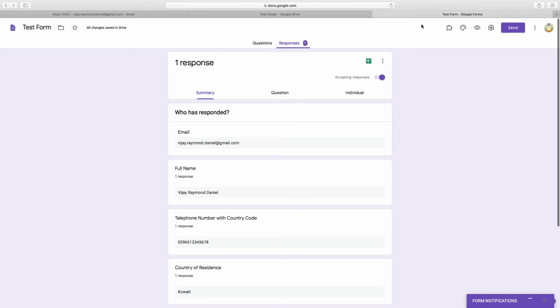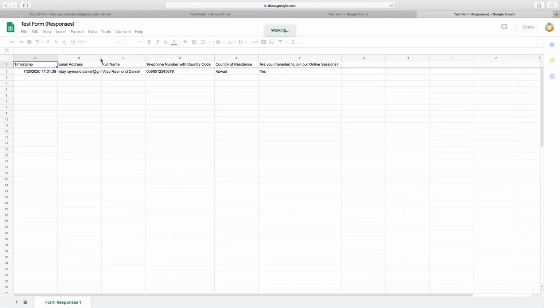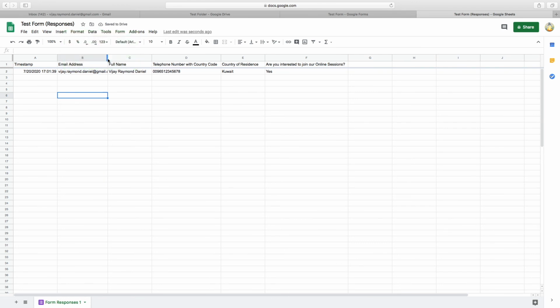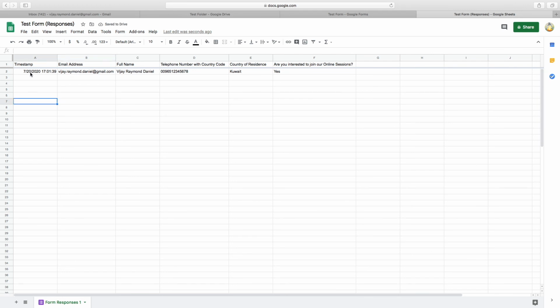But we are more interested in the spreadsheet, so we will go to the spreadsheet. We'll open the spreadsheet. In the spreadsheet here you can see the timestamp. Today is the 20th of July. The time when I registered is recorded here. It will record for every registered person in this column. The first column is the email address. It picked up my email address, my full name, my telephone number with a country code, country of residence, current country, and are you interested to join our sessions?